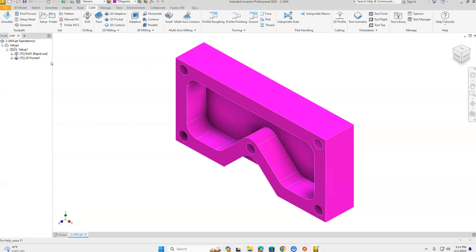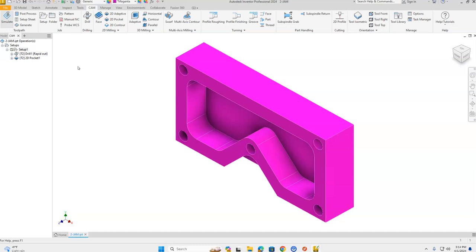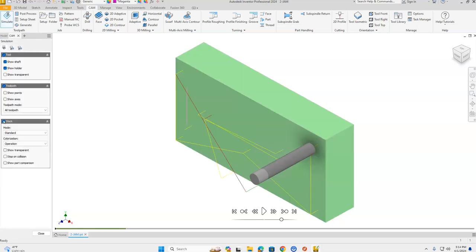It's going to process that. We're going to go up to the top in our model browser here, click Setup 1, and it's going to go through all of them. That highlights all tool operations. Let's click Simulate. Make sure the check mark in front of stock is turned on, and then click play.